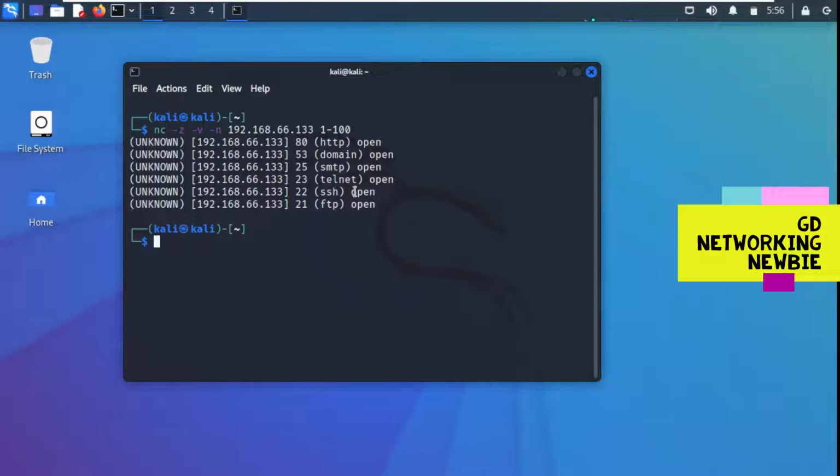So now you can see we got some scanning results. It says that on this Metasploitable machine, we have HTTP port open, 53 domain open, 25 open. So these are the ports which lie between port numbers 1 to 100.